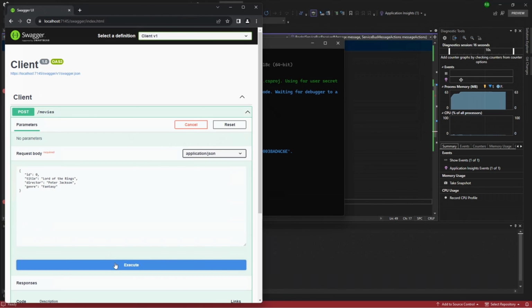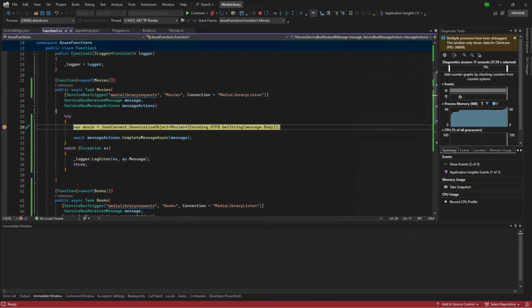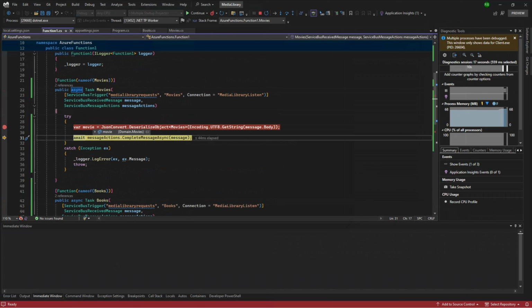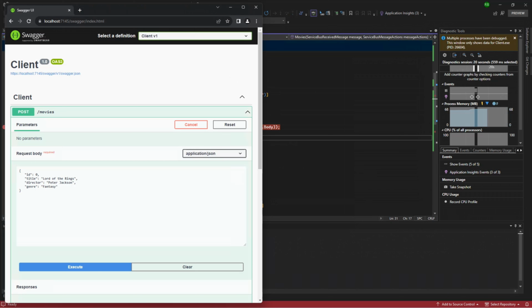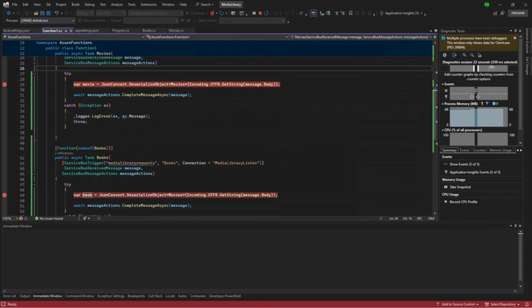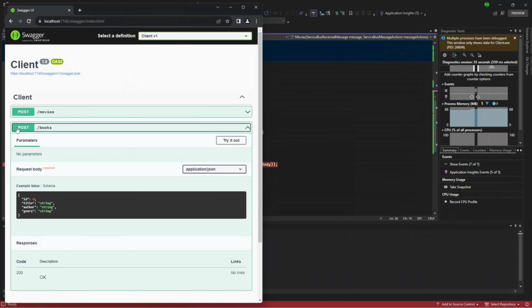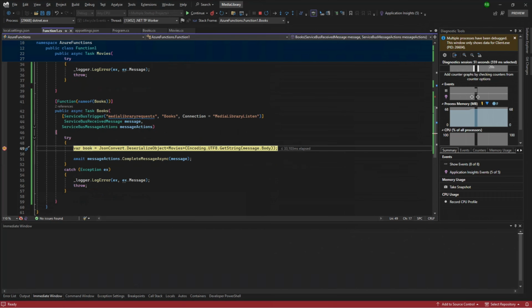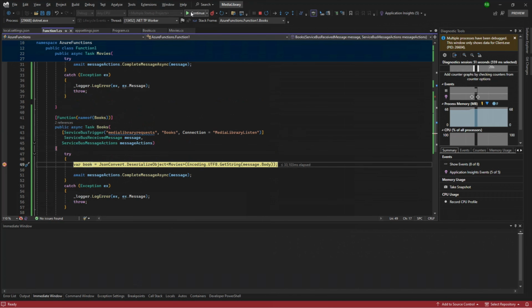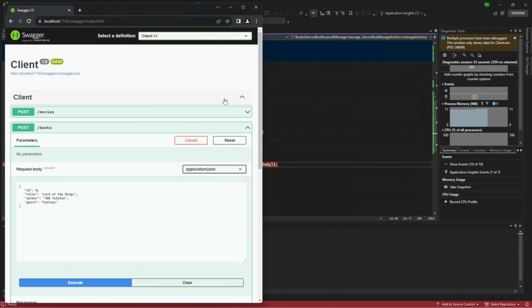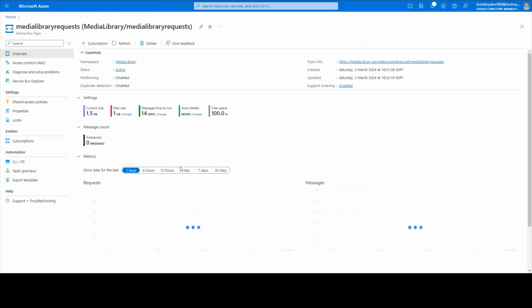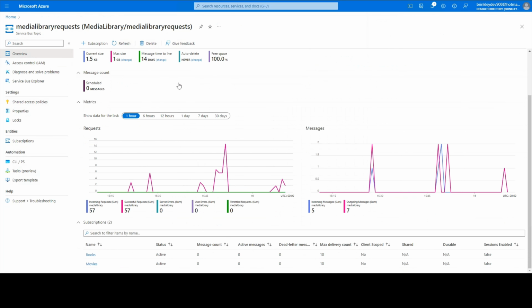First, let's call our movies endpoint. The message has been filtered to the movies subscription, and only the movies function is triggered. Let's do the same for the books endpoint. This time the message has been filtered to the books subscription, which triggers the books function. We can see from the Azure portal, all messages have been processed and cleared.